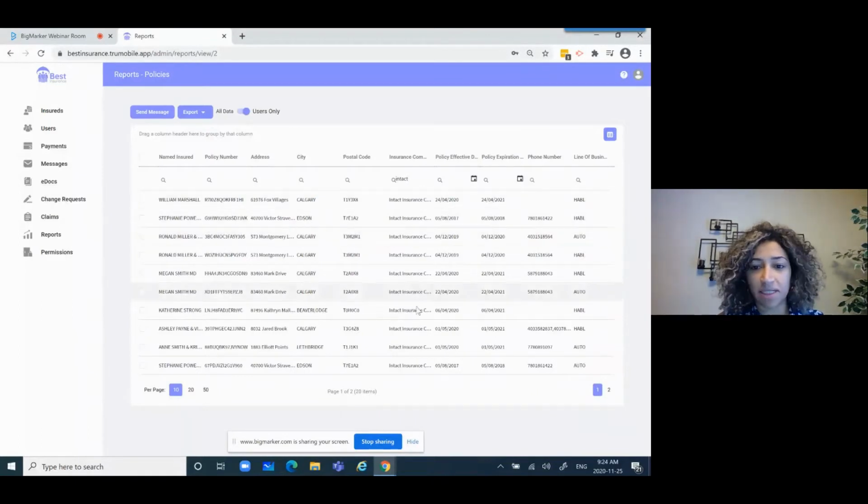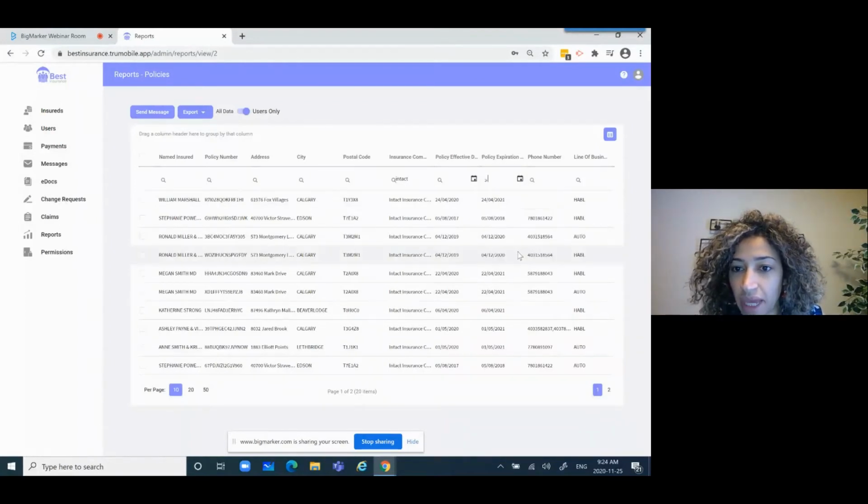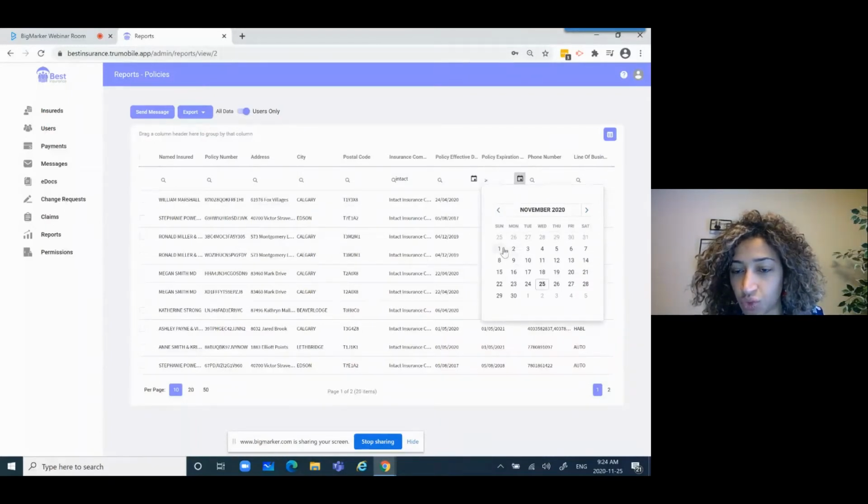Everybody who has an Intact policy. And I want to see if their renewal is coming up soon. So I would say greater than or equal, their expiration date is greater than or equal to next month. Let's say December 1st.